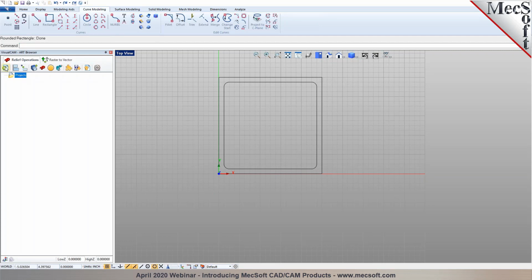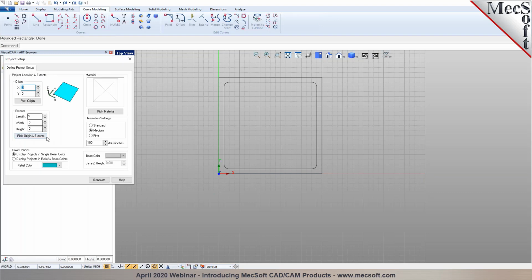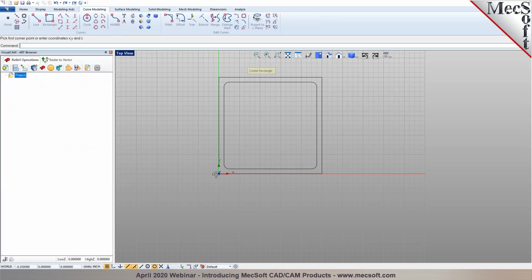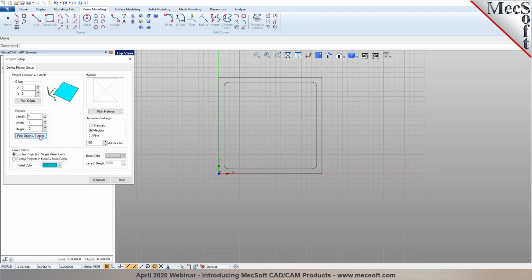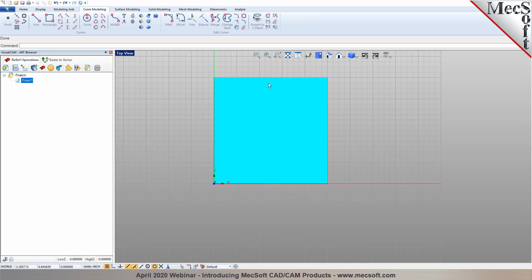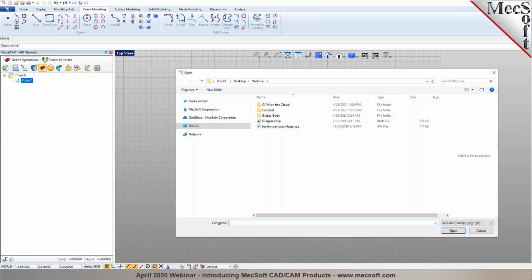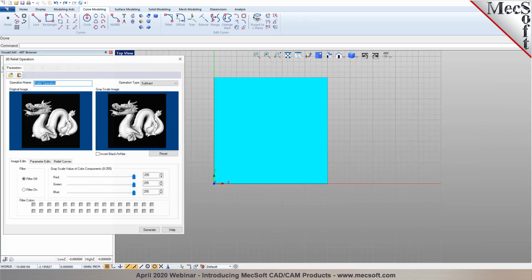Okay, so the first step is to create a project. I can pick origin and extents, and I'm going to pick 2 corners, like how you draw a rectangle. You can specify a resolution for it, and we now have defined a project space. In the next step, I'm going to choose create a 3D relief. Now for this, you could choose any of these 3 supported file formats, bitmap, JPEG, or GIF, and I'm going to pick this dragon image that I have.